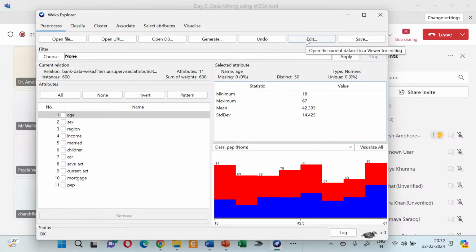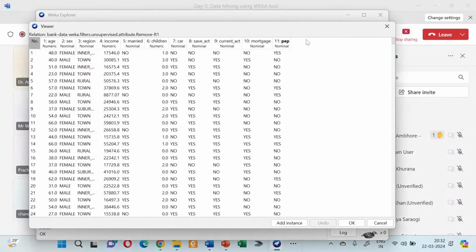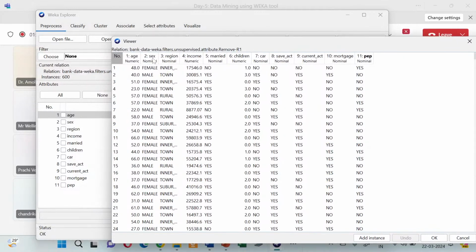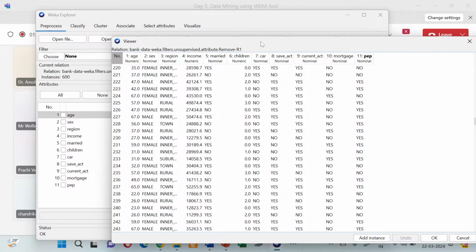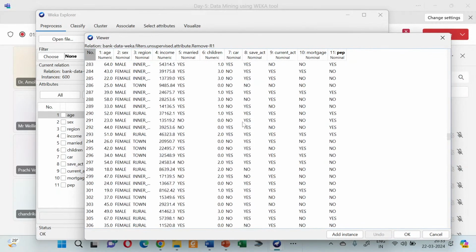Next button is the edit button. Here we can check the information about the data. You can see whatever values are there in the data. Just remember that some columns are there like age, the category male or female, region, income, married status, children status, car, saving account, current account, and other information. We can visualize all the information through this edit button.